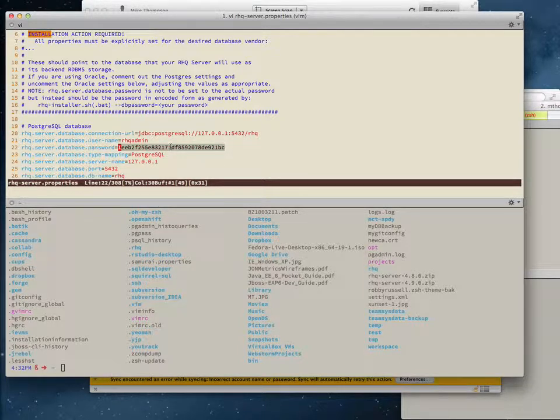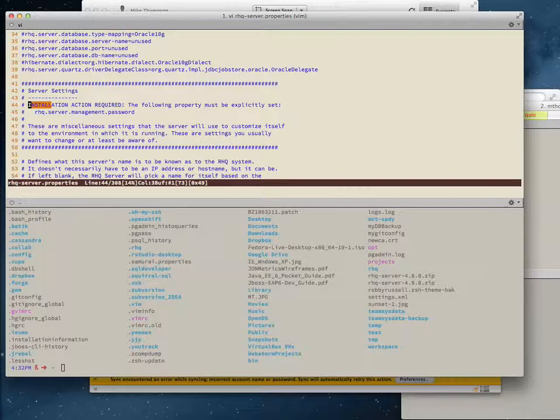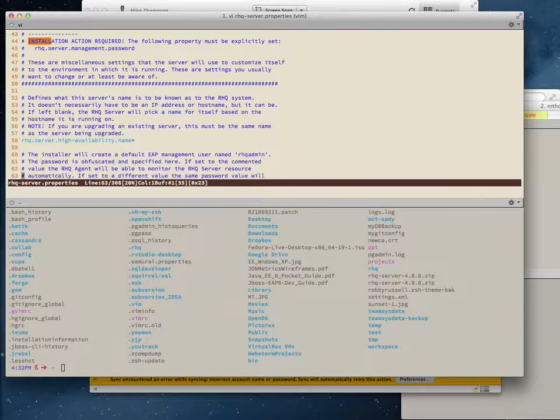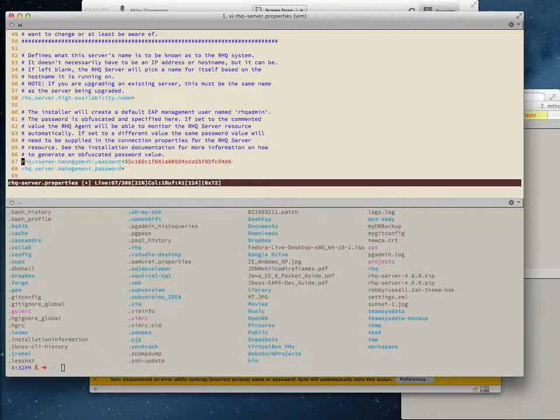Now I'm using the default, which is RHQ admin as the user and RHQ admin as the password, so I can just leave this. Let's go to the next section. This is the server settings, and now we're looking for the RHQ server management password, which is right here. I'm going to use the default because I'm using RHQ admin, so I can just uncomment the RHQ server management password here. If you had a different password, you could paste that password in like I just showed you for the other section.